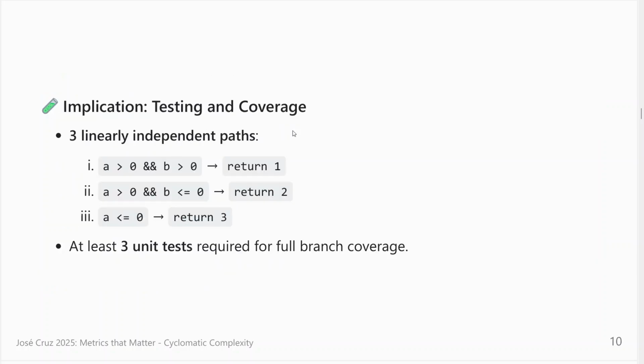So implications, testing and coverage, as I was saying. So 3 linearly independent paths, this one, and this one here. So you need at least 3 unit tests required for full branch coverage. So there is a very strong relation between, of course, the cyclomatic complexity and the number of unit tests, implicitly, of course, the metric coverage.